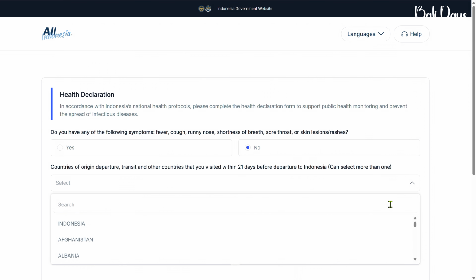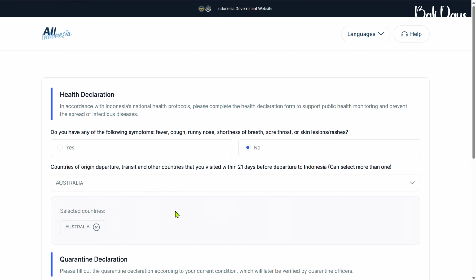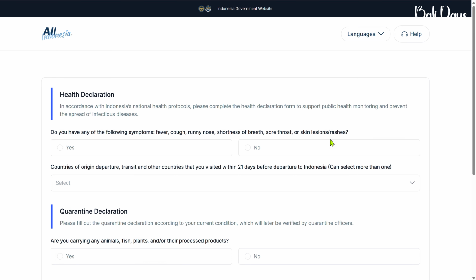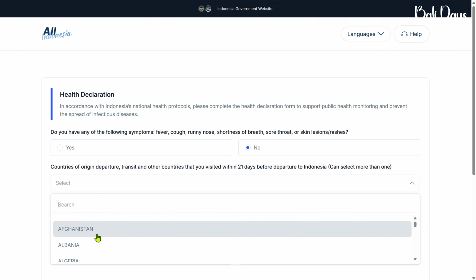That is, in my case, Australia. If you're coming from another country, you would select that particular country. And then we have the quarantine declaration. Are you carrying any animal, fish, plant product? Yes or no. And then go ahead and save that, and you'll be doing that for all the other travellers in your group. So there you just go through the same steps that you've just carried out before.